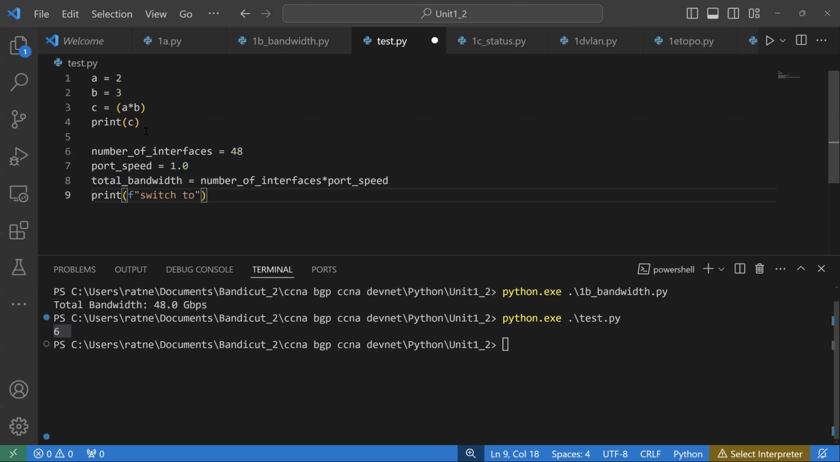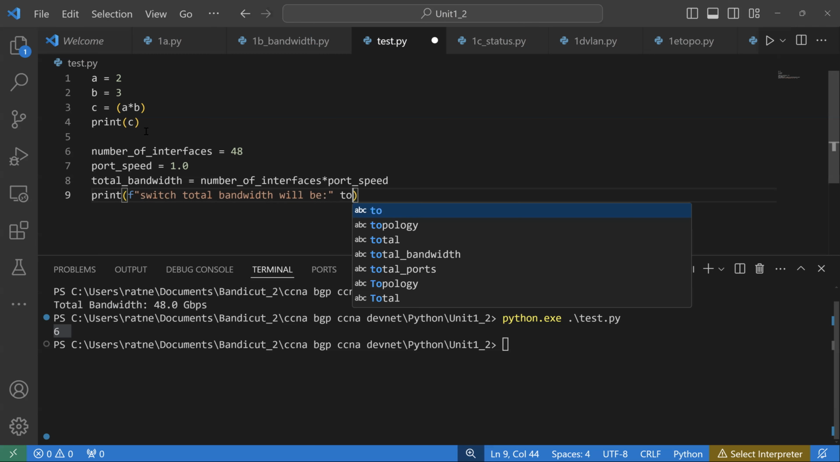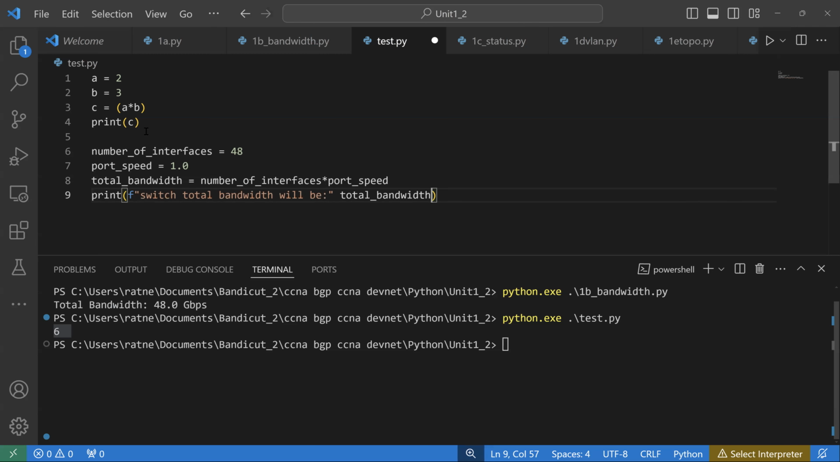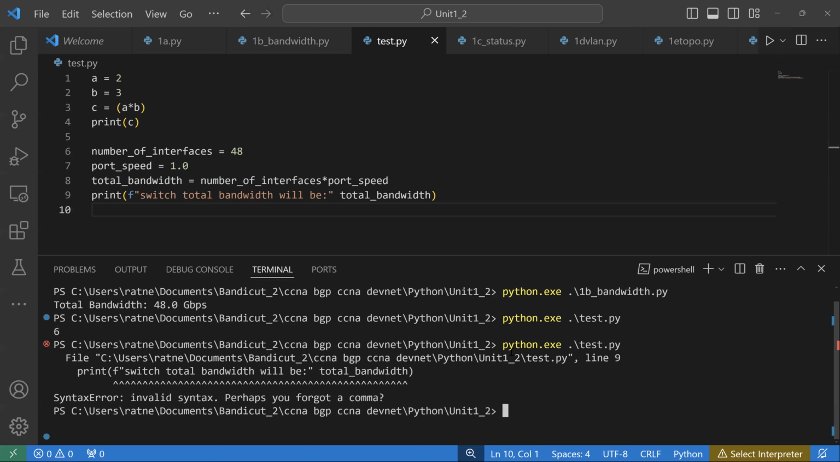switch total bandwidth will be, what it will be. Total bandwidth, right? And should give some, or you can assign like this. So you can do like this.